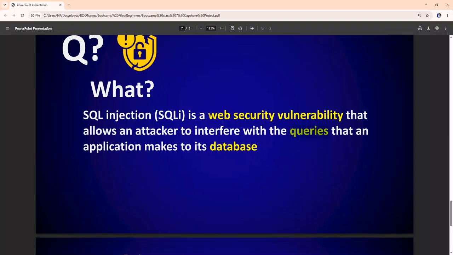SQL injection is a web security vulnerability. Number 1 is a web security vulnerability. So it has to do with the web. That allows an attacker to interfere with the commands that an application makes to its database.